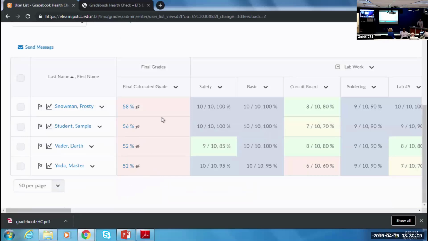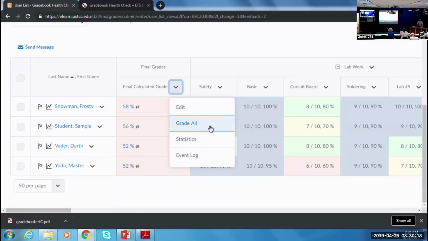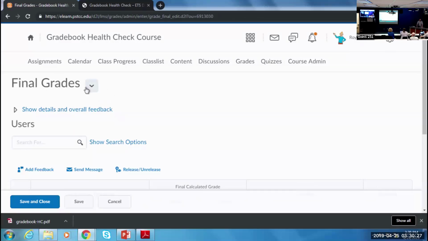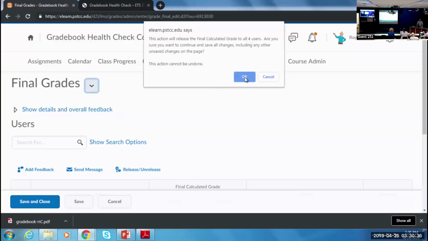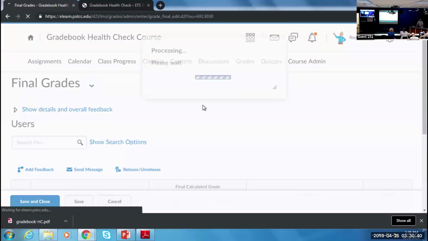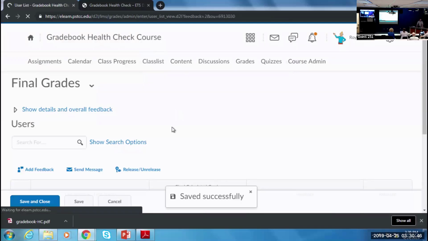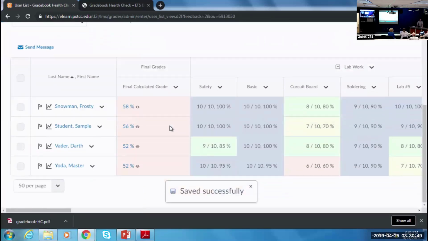So there's a drop-down action button located next to final calculated grade, and you'll notice it says grade all. So I'm going to do the drop-down, choose grade all, and from here, really large text says final grades. There's another action button. When you select that, you're going to choose release all. And yes, you know that there's a warning. We do okay. Save and close. And now, Frosty, sample student, Darth Vader, and Master Yoda can all see their grades.